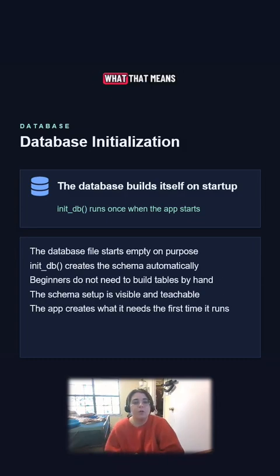Beauty. What that means in practice is that you never actually have to touch the database manually. You launch the app and the structure is already there waiting for you. If something ever gets weird later, you can delete the file, restart the app, and everything rebuilds from scratch. So with that out of the way, let me show you what that startup function actually creates inside the file.